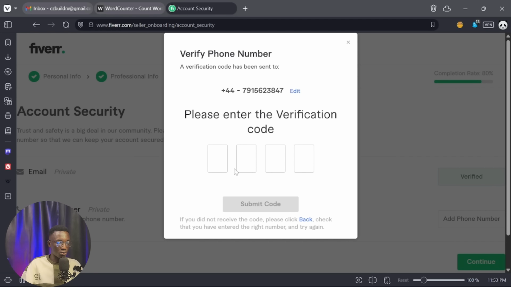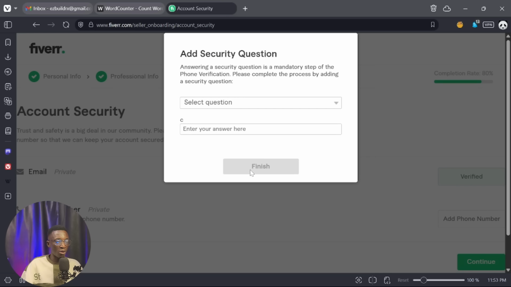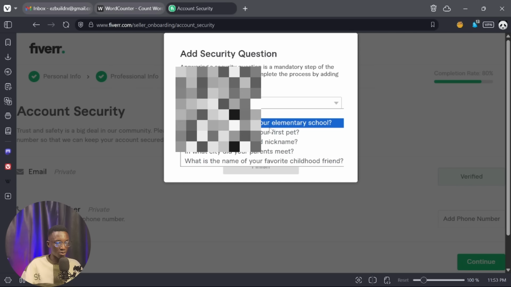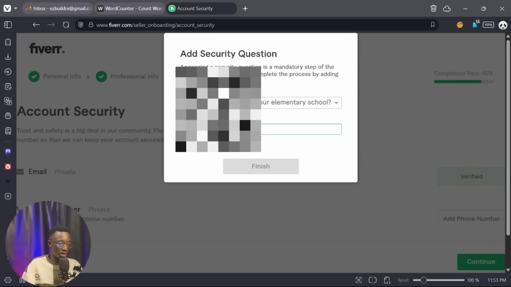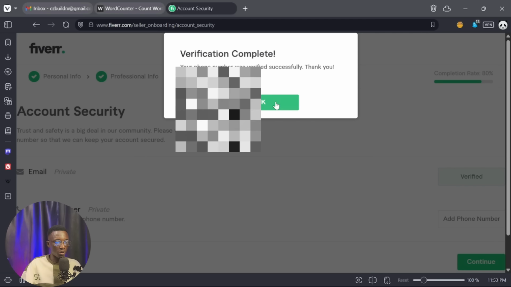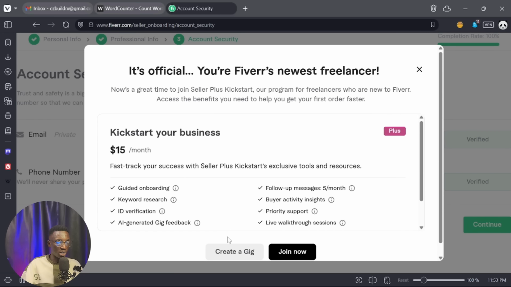Then I'm going to choose 9449 and submit the code. Right, so I'm going to click on OK. You can set your security question at this point. For me, I'm just going to select something a little different, so I'm just going to put something like this. All right, then finish. Okay, so now you click on continue right here and you create your gig.